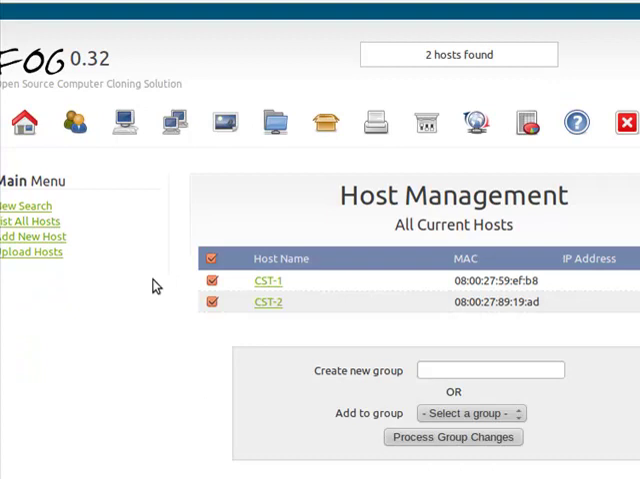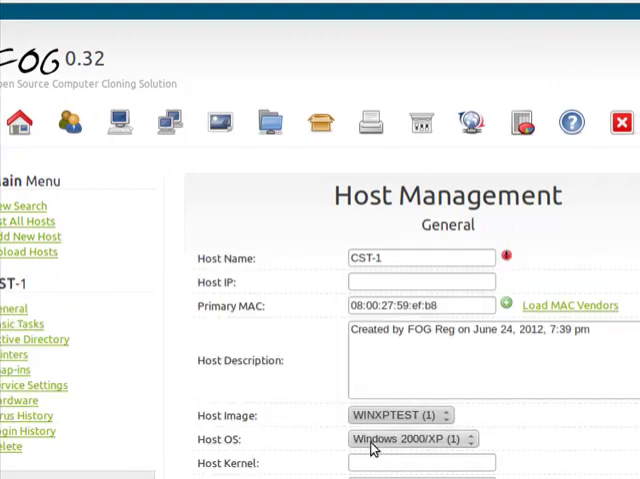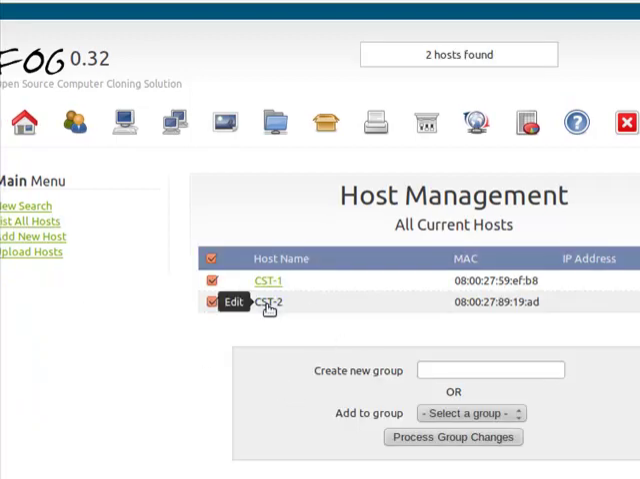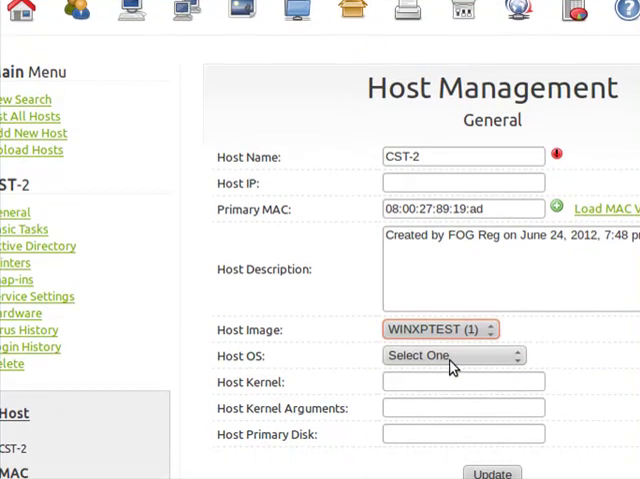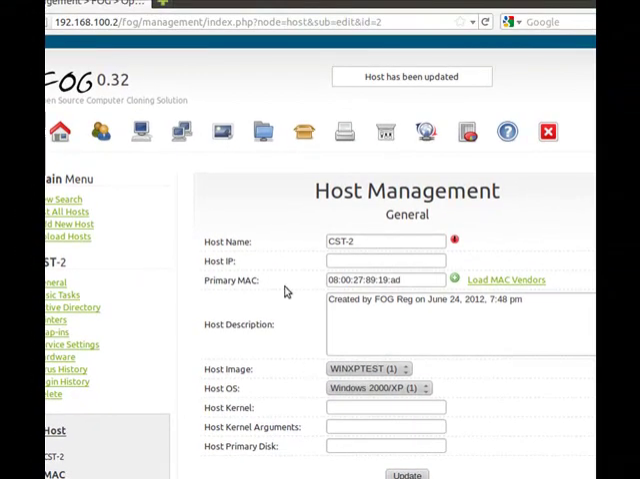So let's go back and list all hosts. And here's the first one that I added. And look, you notice it has the image already for it. See how this one says when I registered it as well? So let's go back. List all hosts. Let's go back to the CST2 one. Notice it doesn't have an image selected for it. I want this image. And I want to run this operating system, which is Windows XP. So now I have them set up, and let's go ahead and update it.